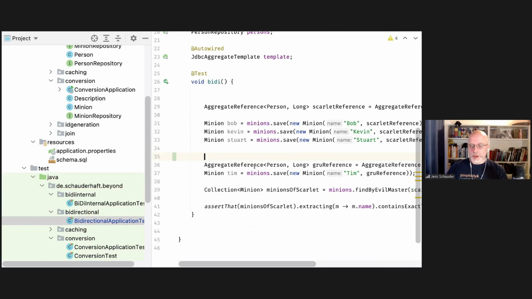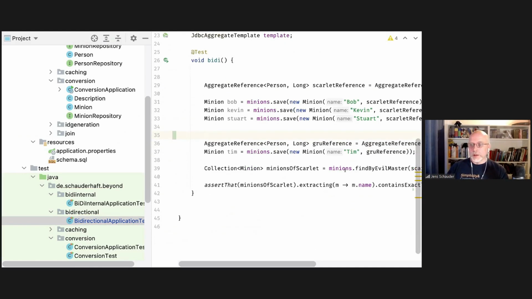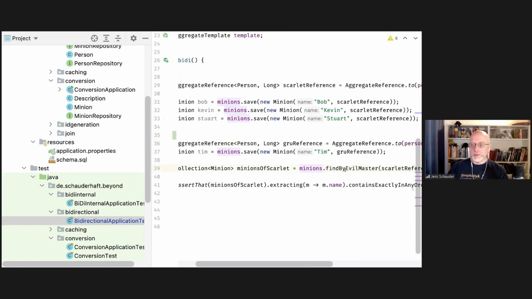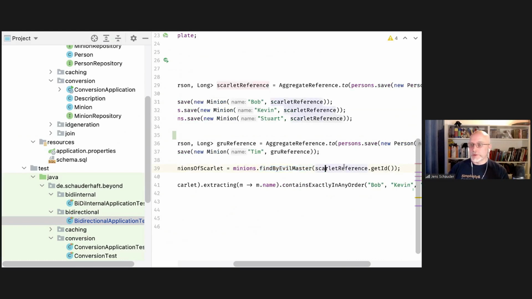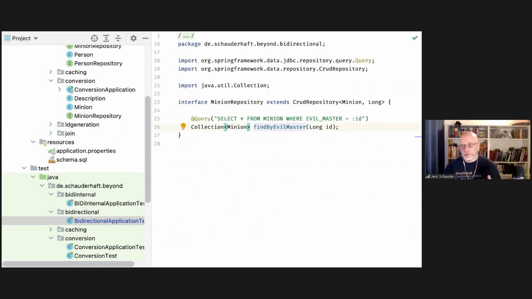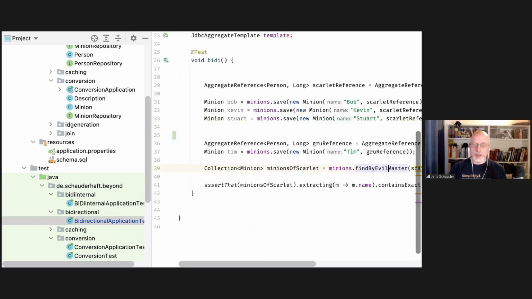And in the opposite direction, we use find by evil master on the minions repository, which takes an ID. And if we look at that method, it's again a simple and really basic Spring Data feature, an annotated query. We just load all the minions that have as evil master the given ID. Really nothing special in here, and therefore it just works as one would expect.